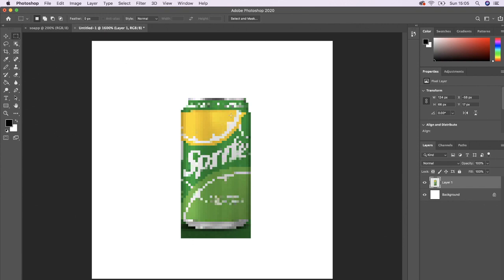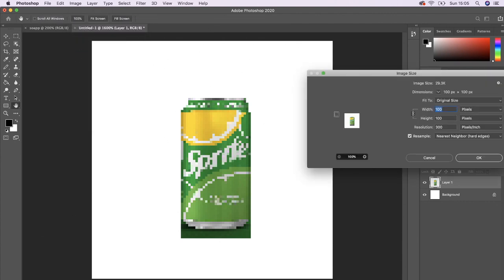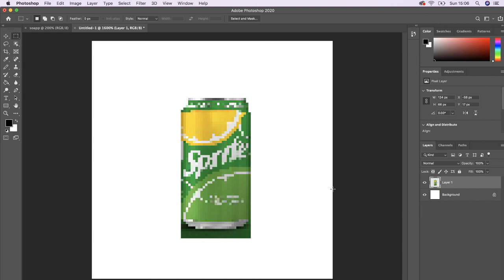So you want to open up a new document. I've got this little Sprite can, which I'll be using to make this little logo. But you guys want to use either your profile picture or just a random object that you want to do. It's up to you guys, but the document size is 100 by 100 and we'll be scaling it back up to 1000 by 1000. Make sure this is set to nearest neighbor hard edges as well.